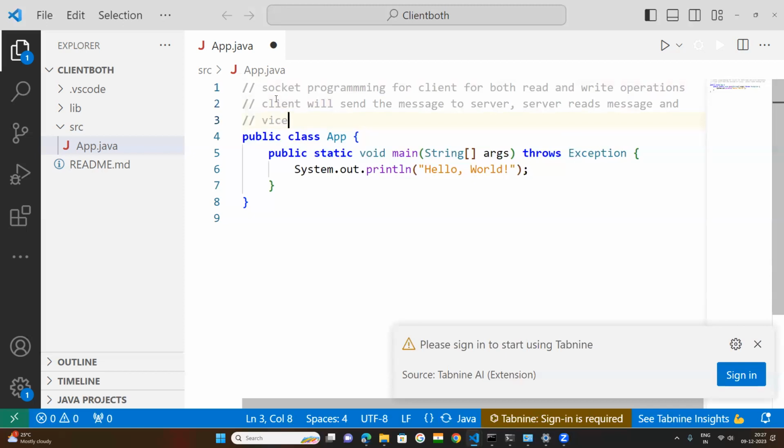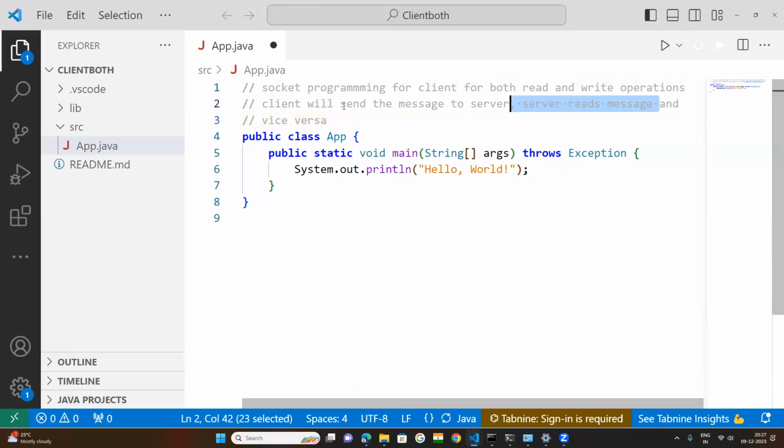And vice versa. What do you mean by vice versa? Vice versa means the client will send the message to the server and the server reads the message, and the server can send the message to the client and the client will read that message. This is called vice versa. Now I'm going to write the program.